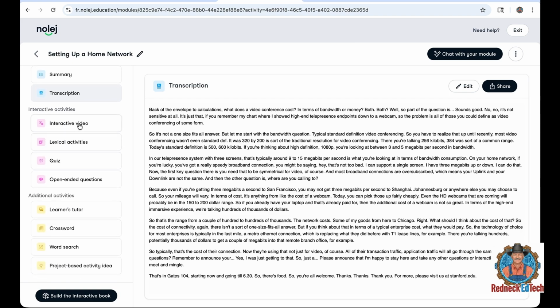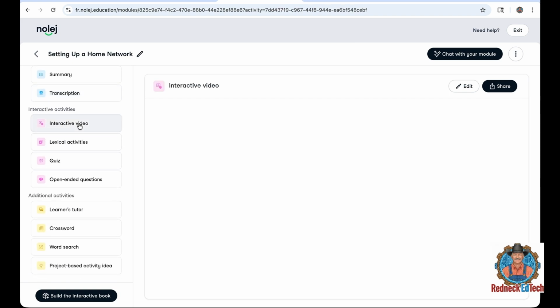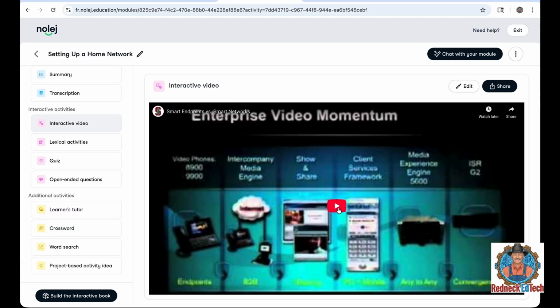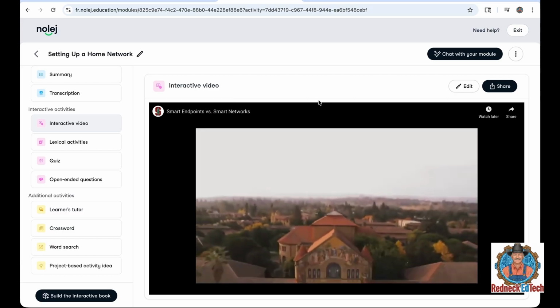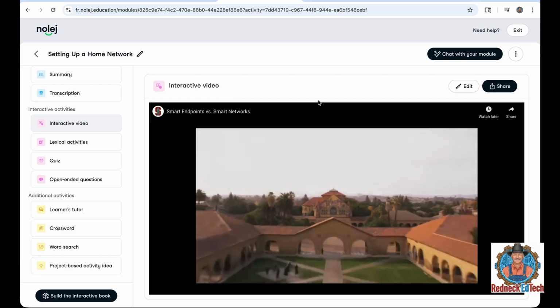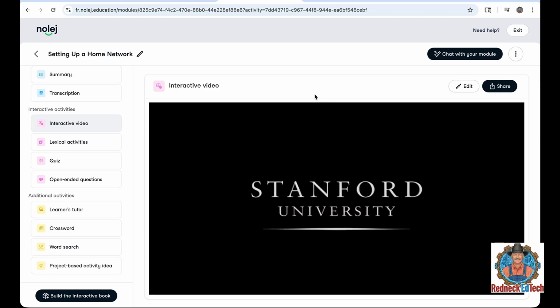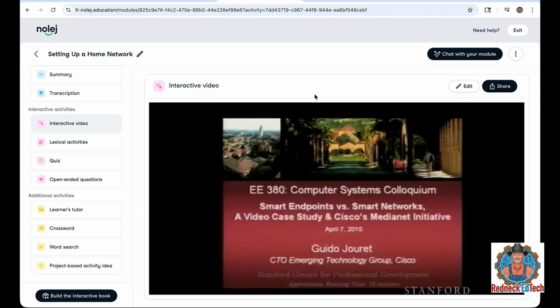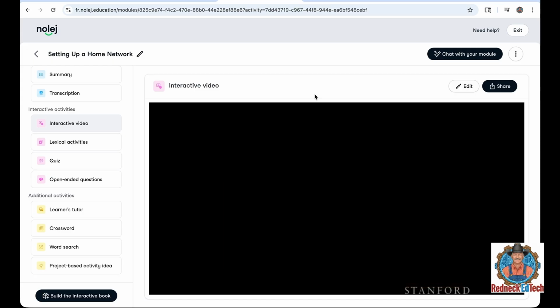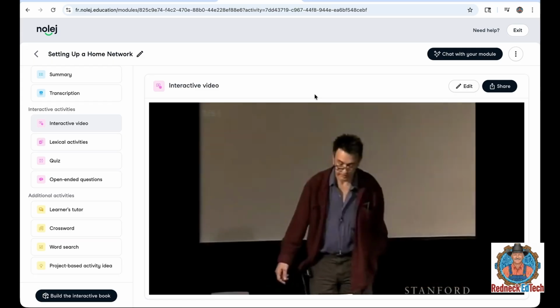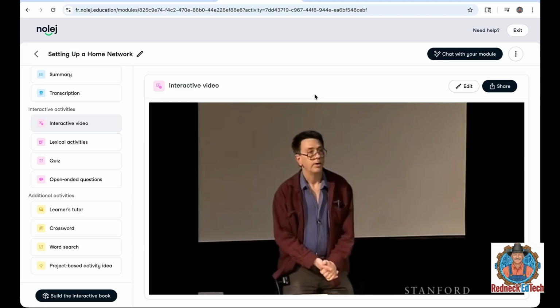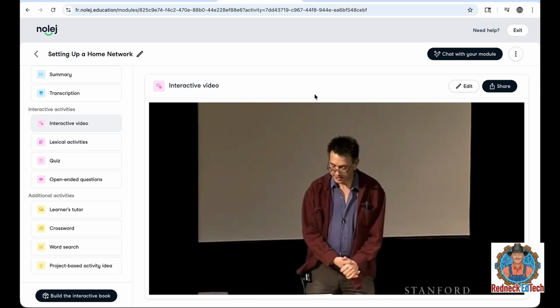Now, when we get into your interactive activities, like your video, this takes the video that was loaded, and we're going to take a moment for this video to load. While there is no audio with this, you're going to understand that the video, which was loaded from 2010, like I told you, begins to play. Nolej builds an interactive feature into the video after it transcribed it.